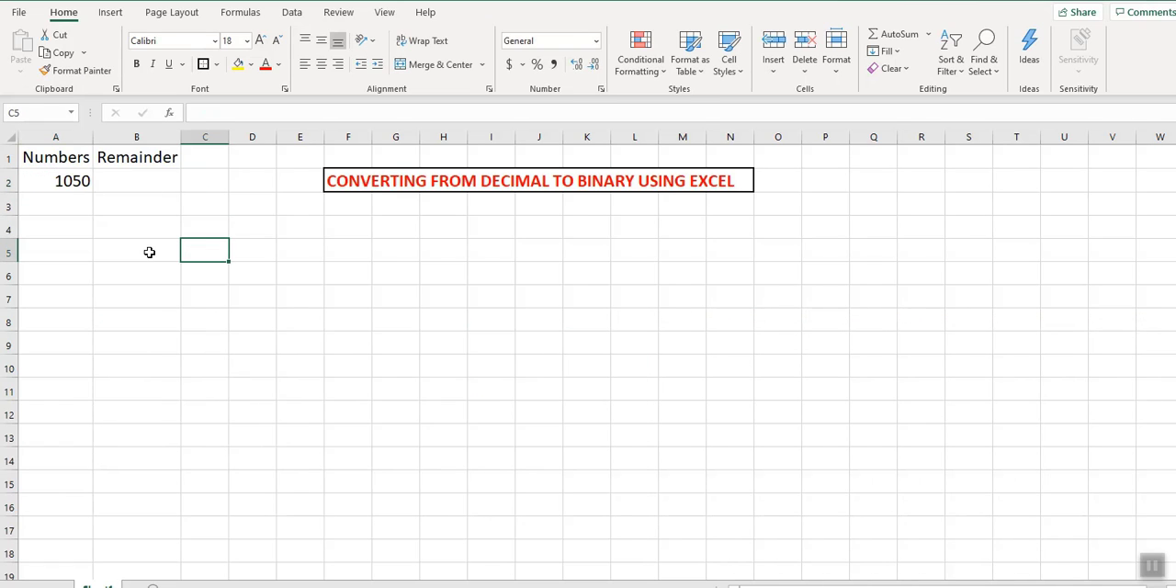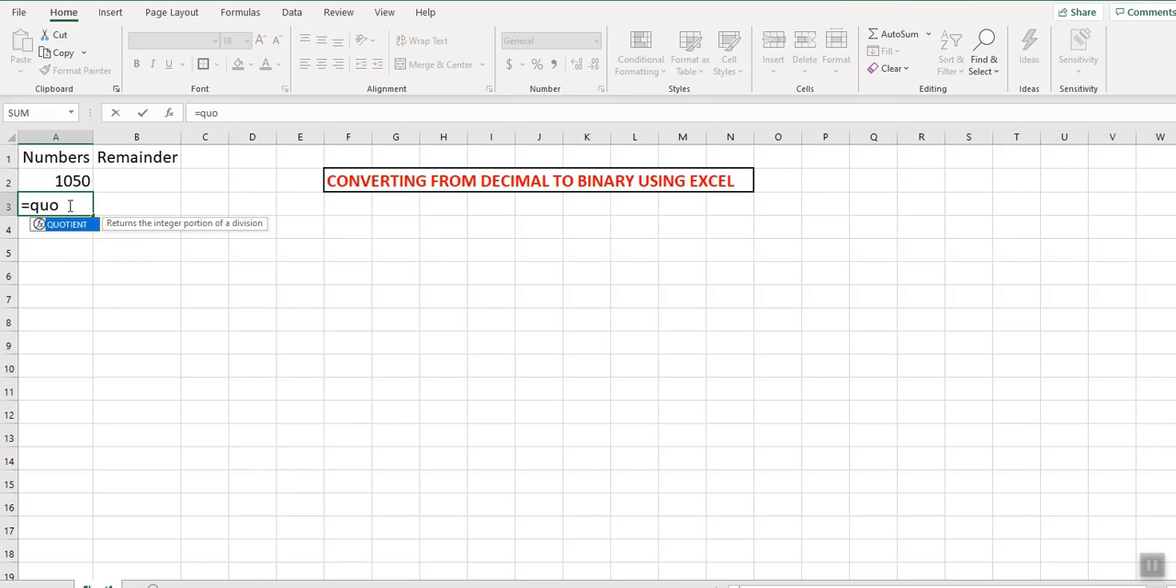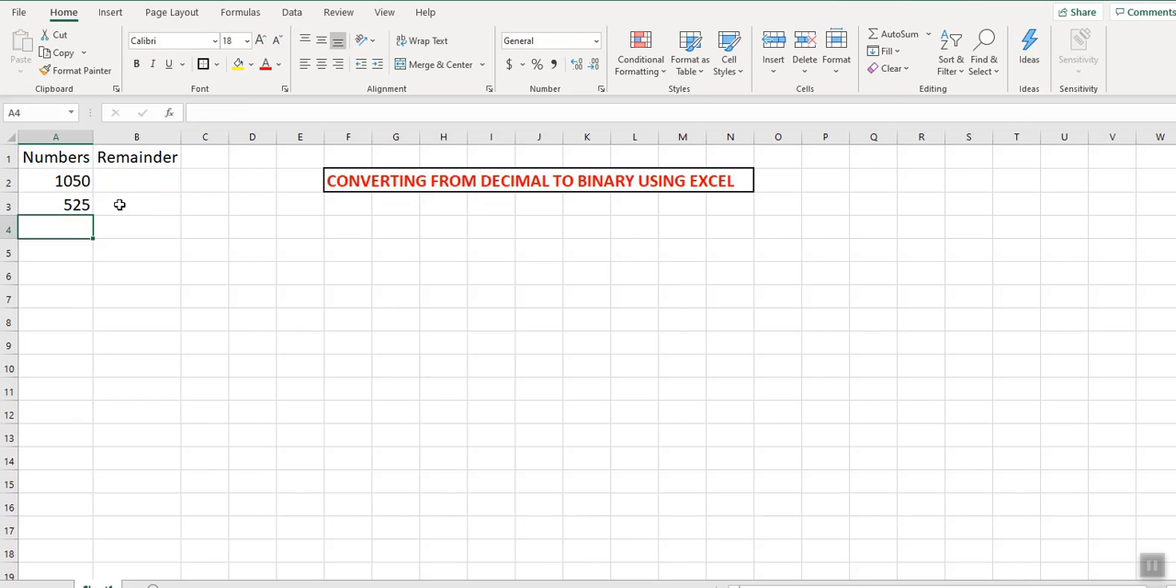Now if you want to do this thing by hand, this will take a lot of time, but if you use Excel, this will actually not take a lot of time. So here what we do is, first we find the quotient, meaning dividing number 1050 by 2 and discarding the decimal part. So for that, Excel has a formula called QUOTIENT, and inside you give the cell reference and then type 2. Right? And leave this particular cell empty.